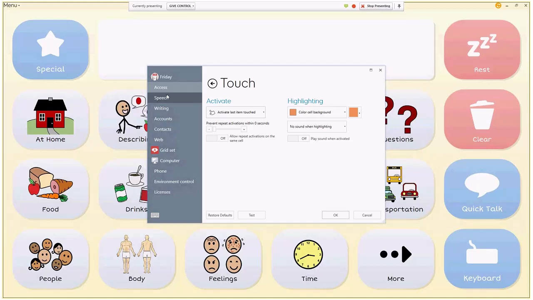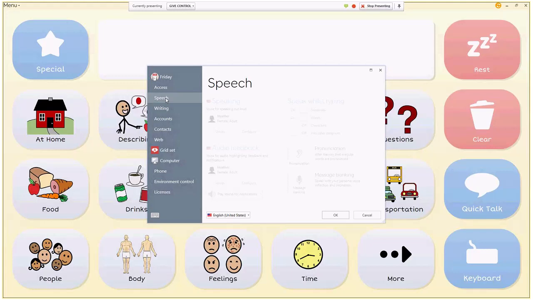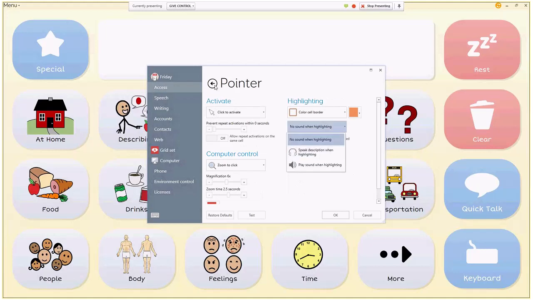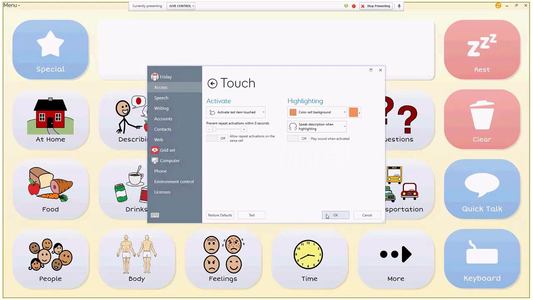So there should be a description on a cell that will highlight as I go through here. Let me verify that I've set it up to that speech. Because I'm doing pointer, I'm doing a mouse, and I didn't set it up with a description. So you're basically doing the same thing when you're touching it with your finger. Is that enough to get you started?